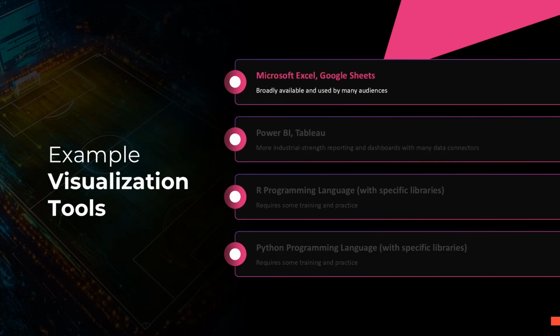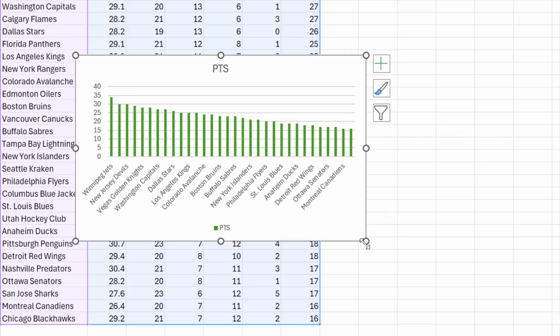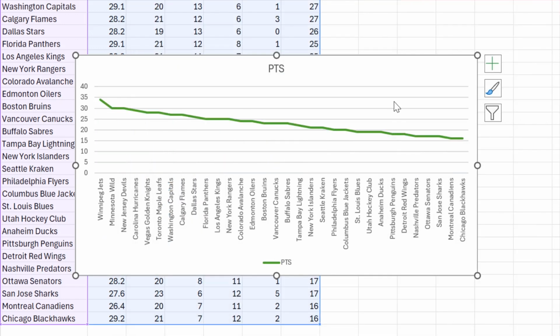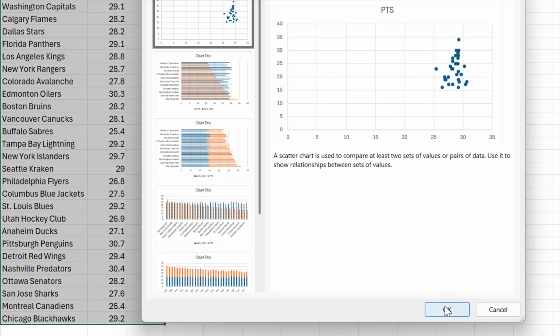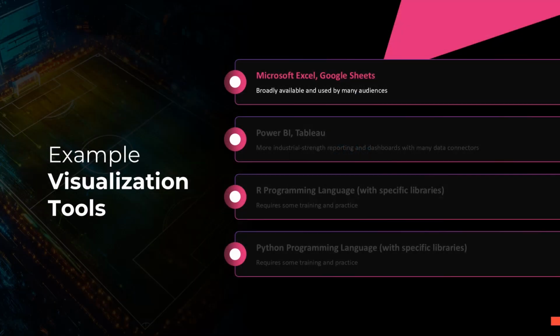First, Excel is great for quick and straightforward visualizations. It's accessible to almost everyone, making it ideal for creating bar charts, line graphs, and scatter plots with minimal effort. However, it struggles with handling large data sets or creating highly customizable visuals.